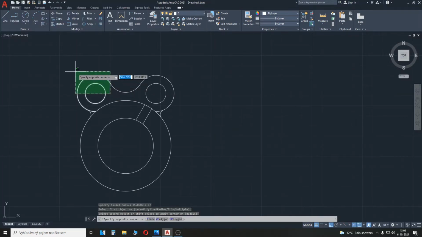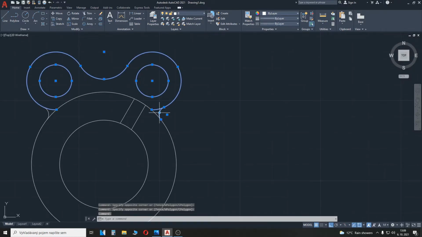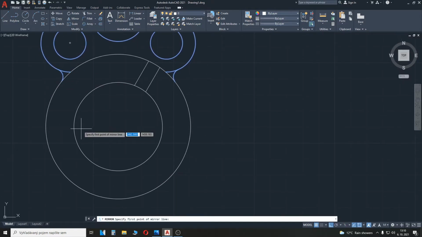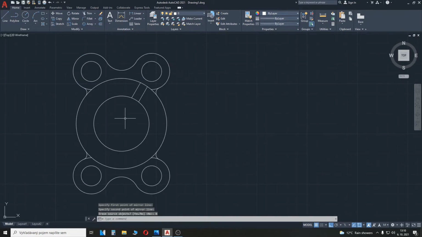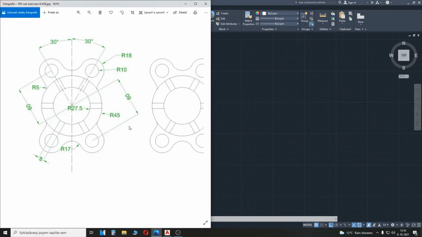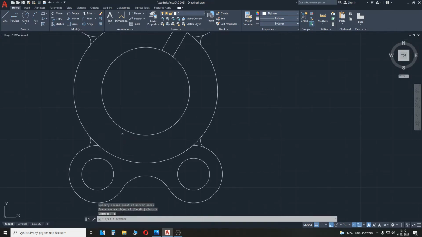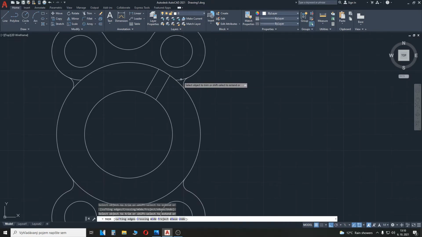Okay, now we can mirror these two circles with these fillets. And we can mirror it to the other side. Oh wait, we must trim this and also these lines.